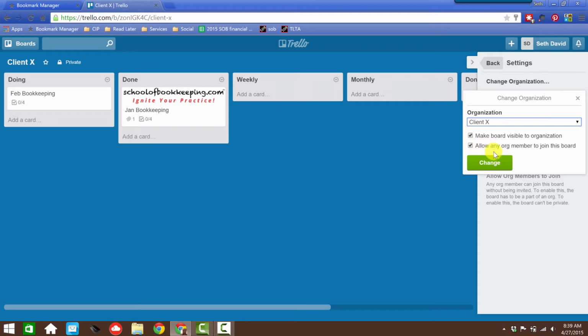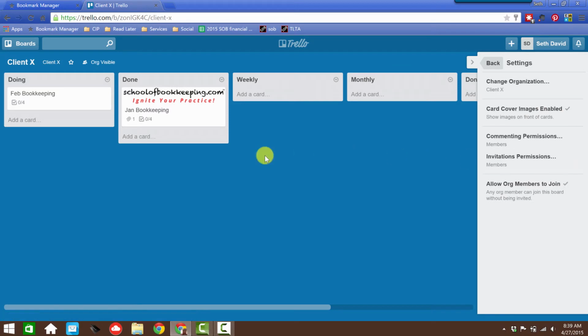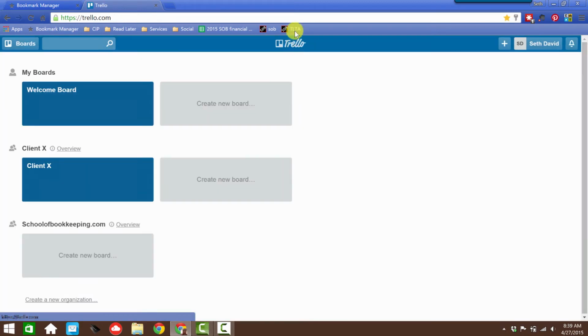And then the question is, do I want to allow any org member to join? So it could be that I don't. If I make it visible, I still can preclude org members from joining unless I give them permission, or I check this off and that means that anyone who wants to can join. So I change that. Let's go back to Trello main.